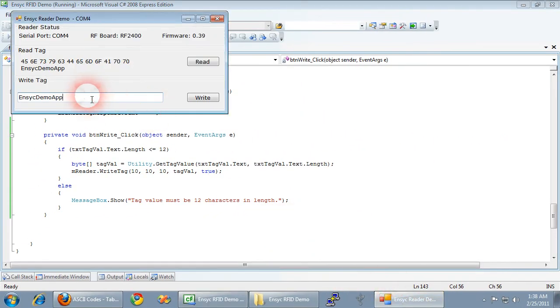So rather than NSYNC app, I'm just going to say NSYNC demo. Just going to say write it. Okay, tag was written. Now let's read it. You see it wrote the NSYNC demo, and then it appended 3 bytes with the zeros. So this is a good thing if you just want to have few characters in length, and then it will write the remaining characters for you. So this makes it easier for you.